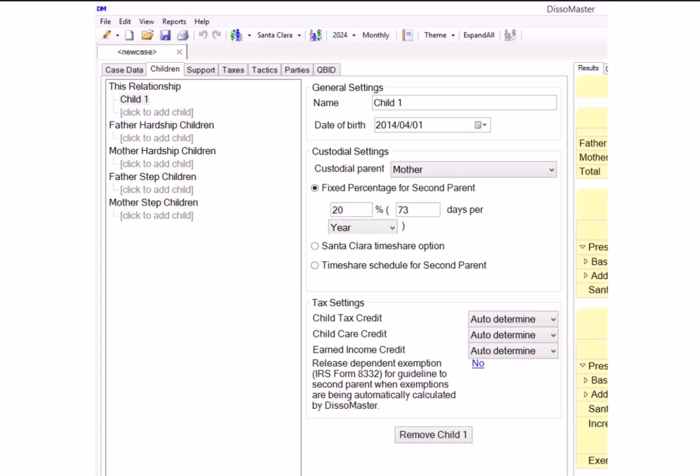Now that we've set up Xspouse to our liking and have a basic understanding of how to navigate around the program, let's see where various DissoMaster equivalents are found in Xspouse by starting with the Children tab in DissoMaster. On this tab, you can enter details for children of this relationship and that of other relationships. You can also manually set whether a particular child qualifies for a particular credit if ages are not set.